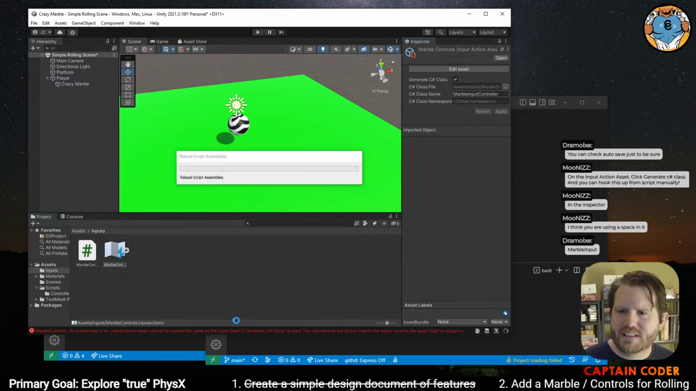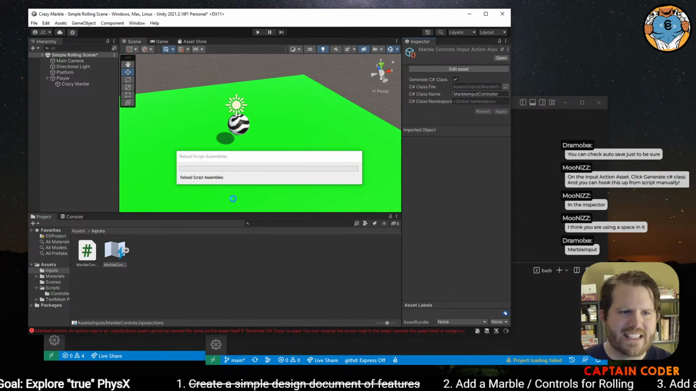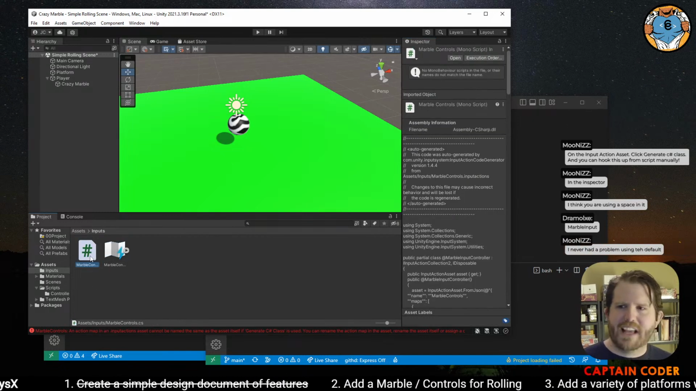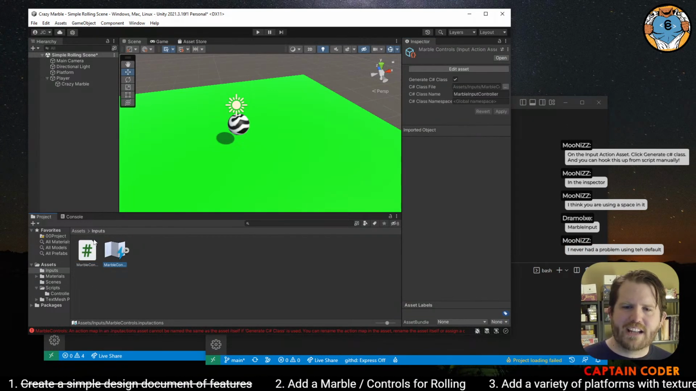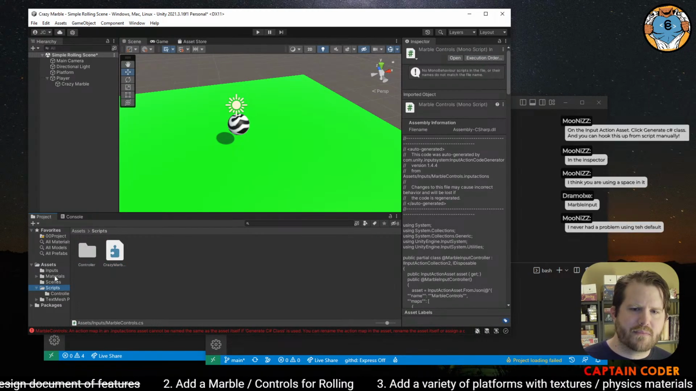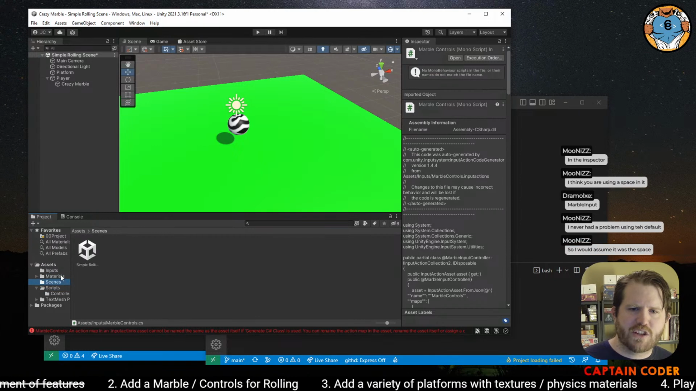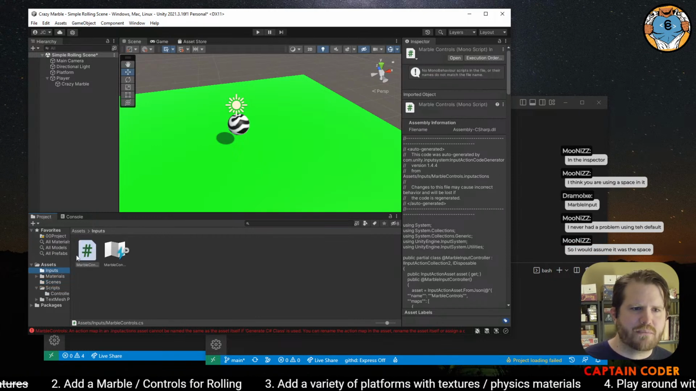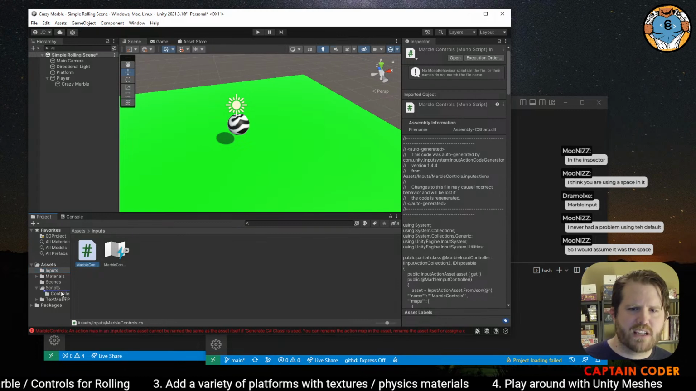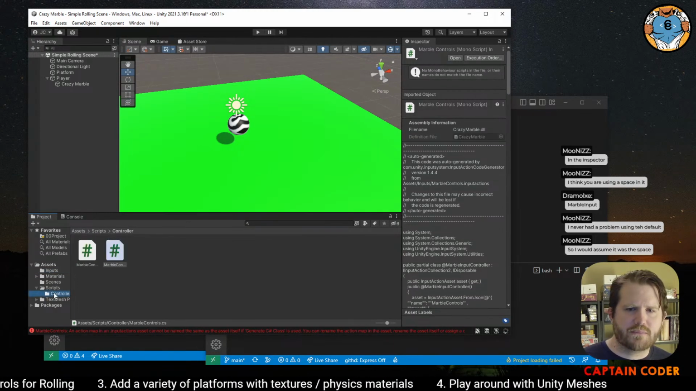Marble input. There it goes. There we go. That was interesting. It probably had to do with that space or something. It also could be that I'm using an assembly, and so it can't figure that out. My guess is maybe related to the assembly as well, but we're gonna move that over into our controller.